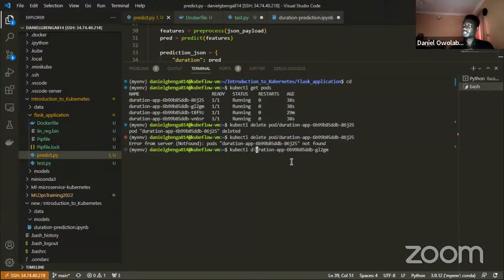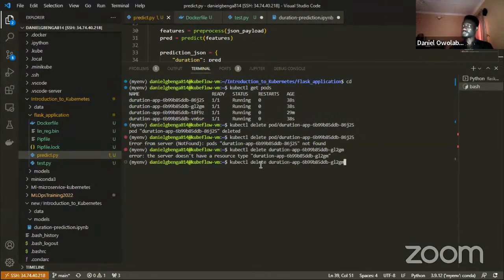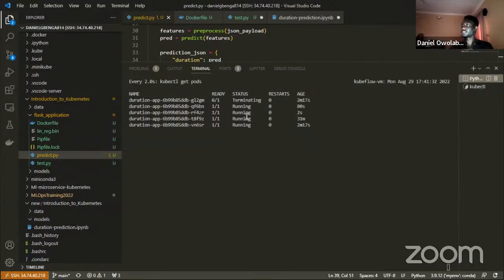So kubectl delete this one now, right? And what? Okay, I didn't specify the resource type. Pod. So it has deleted it. And what we have here is that one of them is deleted, terminating, and it's going to spin up another one to make sure that we keep having 4 pods, because we have specified in our configuration for replica sets that we always want 4 running.